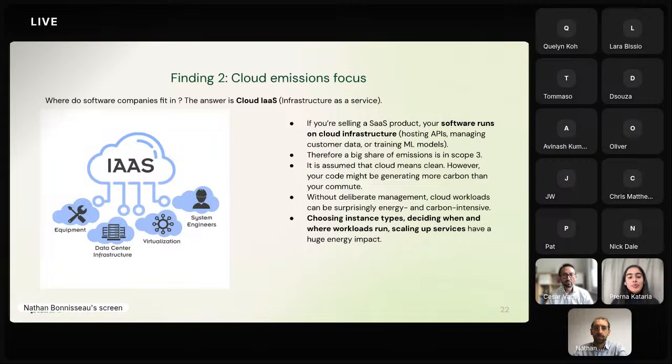There is also a common myth that a lot of people assume that cloud means efficiency and hence carbon neutrality, but efficiency is not automatically equal to carbon neutrality. You have to make these decisions, and without deliberate management, cloud workloads can be surprisingly energy intensive. And in IaaS environments, the optimization burden is on you, the companies purchasing these services. You're basically the customers of these cloud service providers, which is why this manual is focusing on infrastructure as a service specifically.